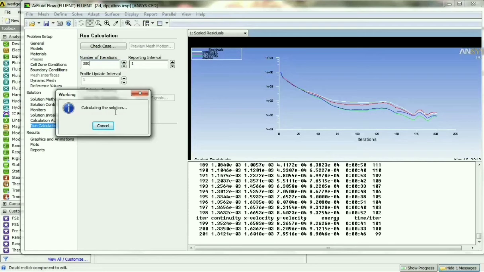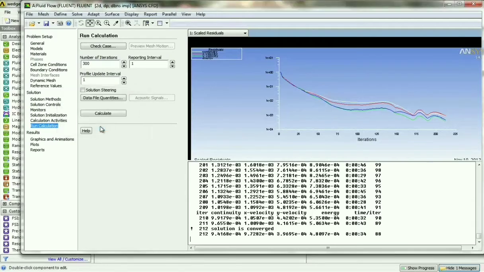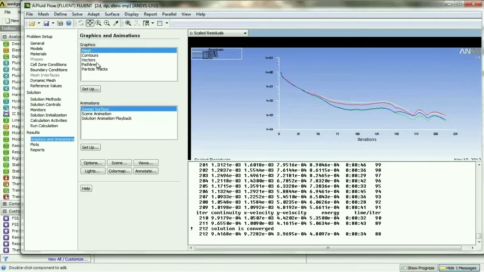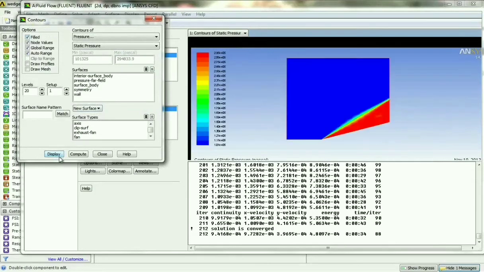Those are the residuals, four different colored lines: white, red, blue and green. X velocity, y velocity, continuity, and also the energy. The blue line is the energy, and the calculation is completed now. And animations and contour and the setup. Now we are going for the results, and we have filed and are now going to display.